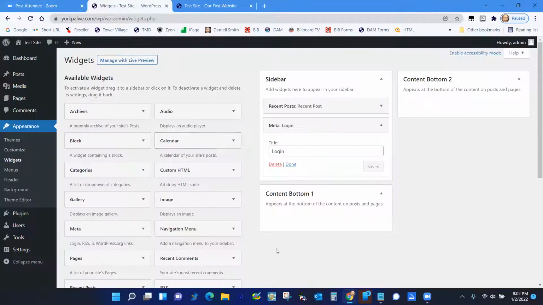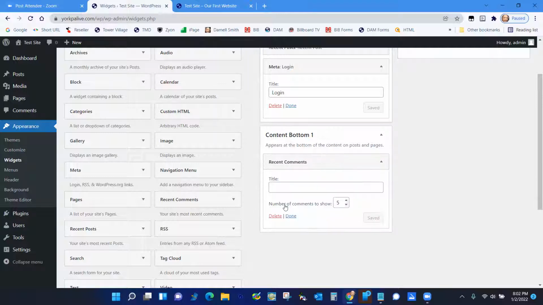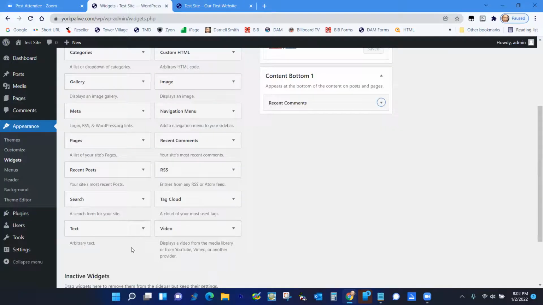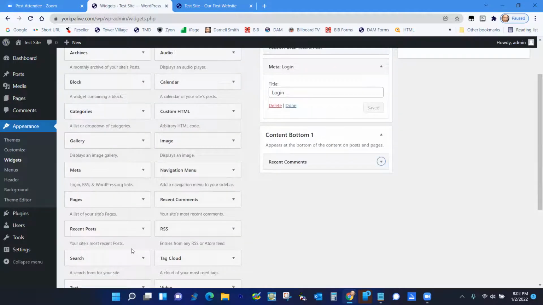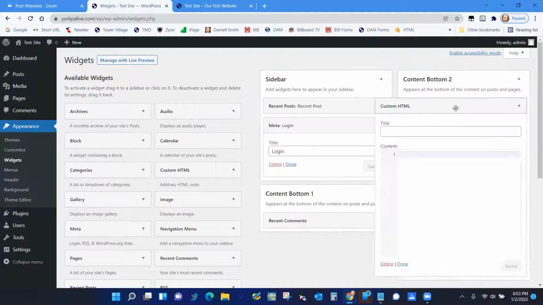Okay, let's go back. Put something on the bottom. Let's see, recent comments. We can drag that on. If I don't change it, it's going to keep it the way it was. And let me pick something else. You can put in custom HTML if you wanted to. Let's say you wanted to add a YouTube video in your footer. You drag that right there, call that like, I don't know, video.